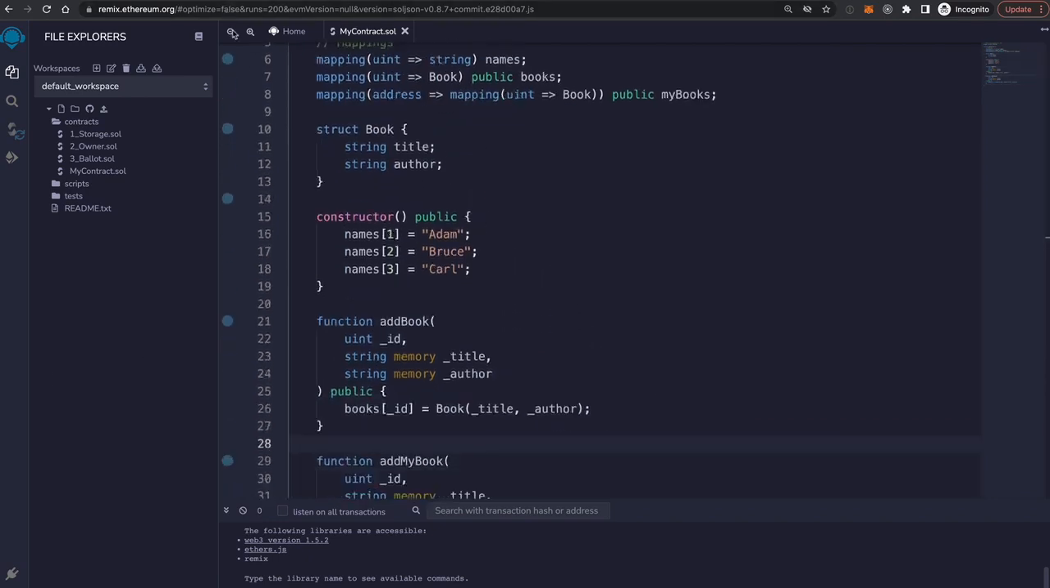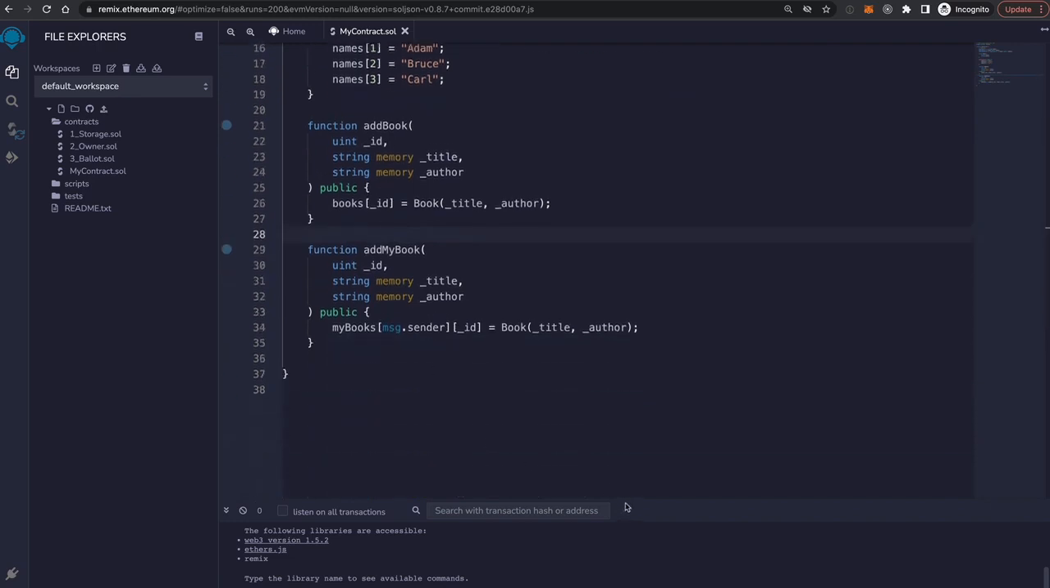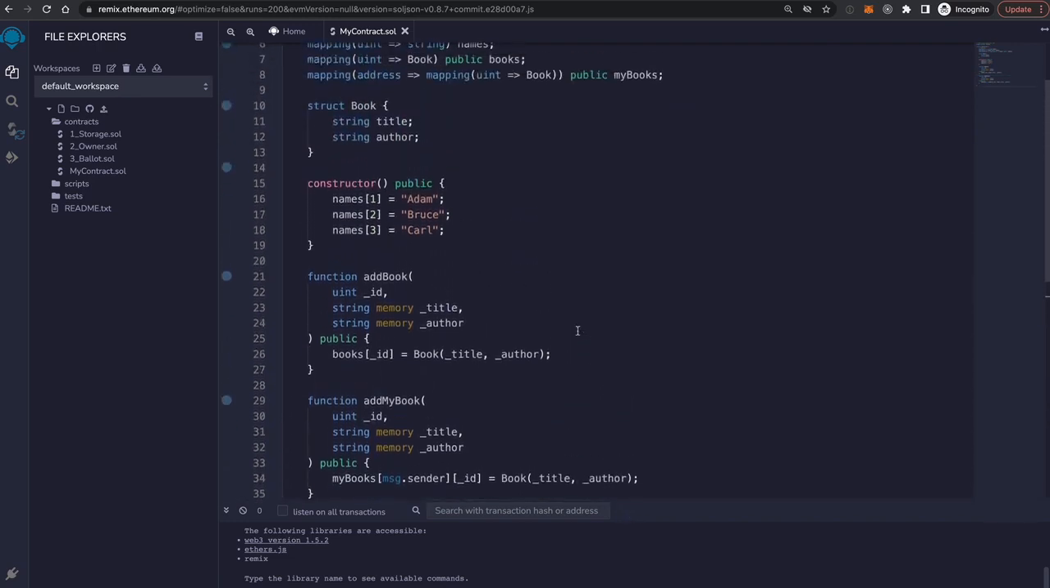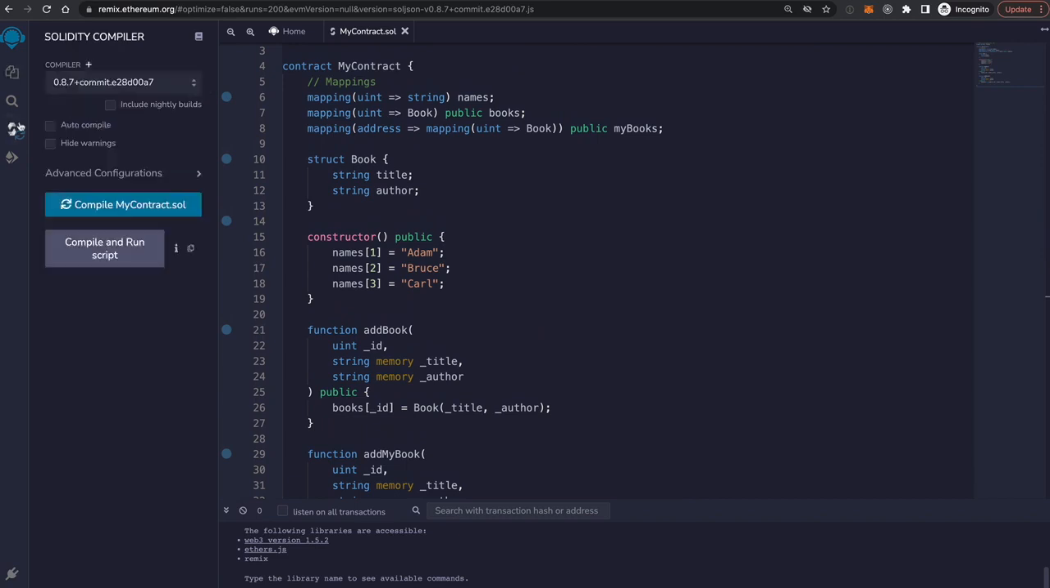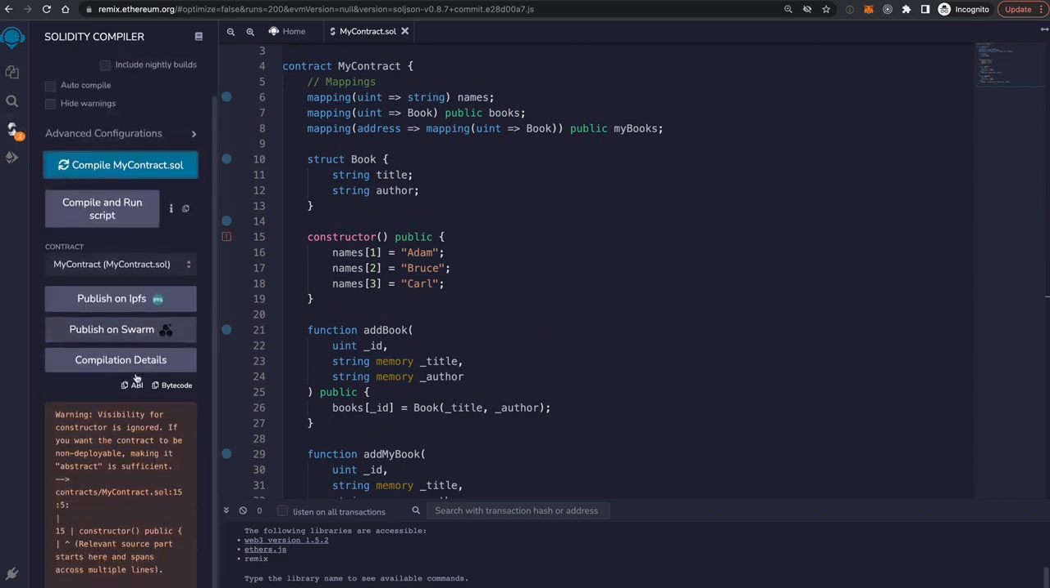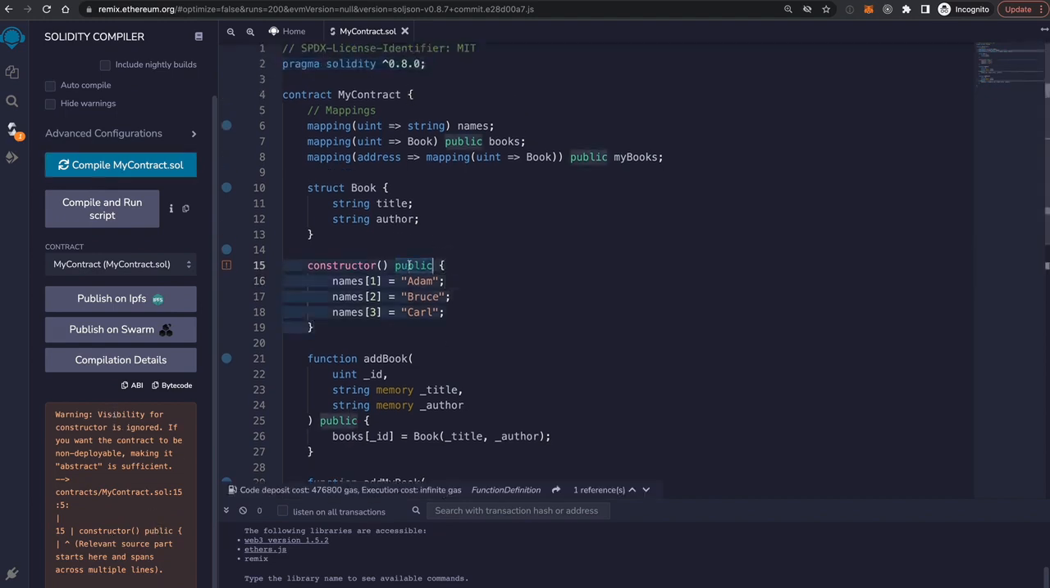Okay, I'm just going to reduce the font size here so we can kind of see it. And we'll go to our compilation tab here. And we'll compile, see if there's any warnings. So it looks like there's a warning here. This constructor, visibility for constructor is ignored. Let's just take this off.